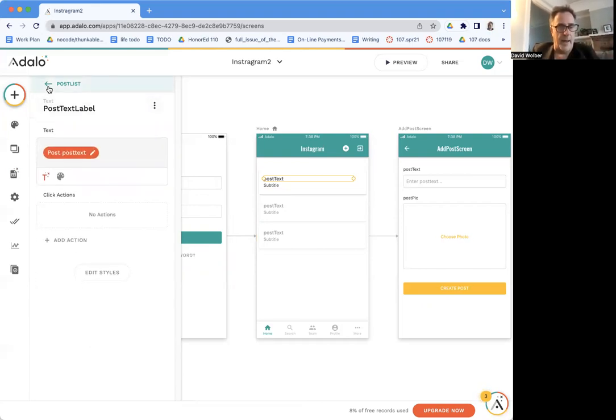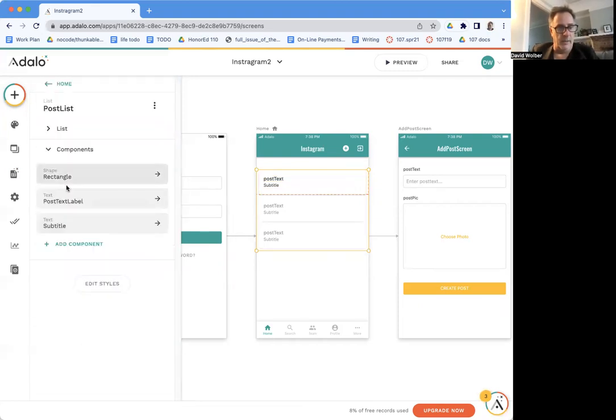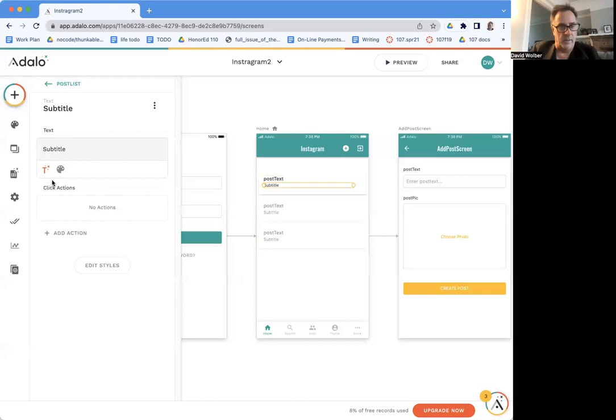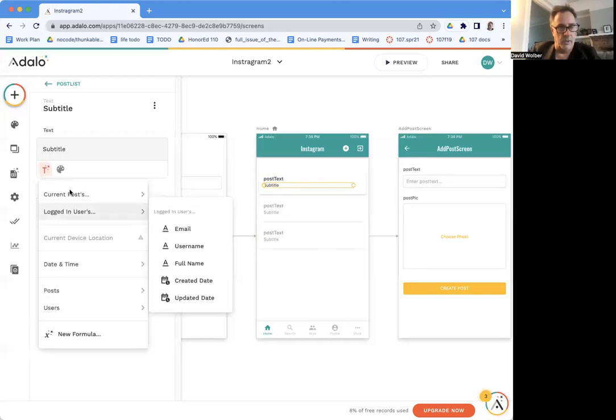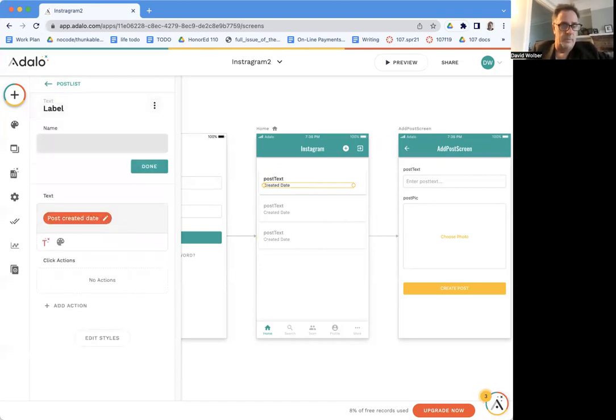Okay, and then I go back. My other component down here is this thing called subtitle, and I'm going to show the current post created date. So I'm basically going to show what we were showing before in the simple Instagram. I'm going to start out just showing that. I'll rename this guy to the created label, and it's just going to say when the post was done.